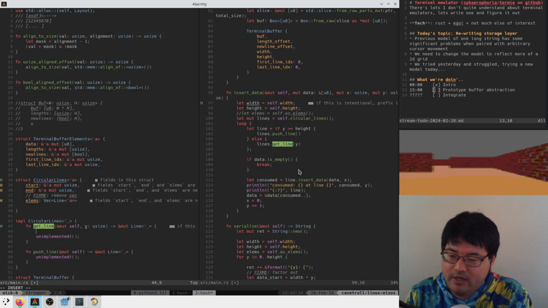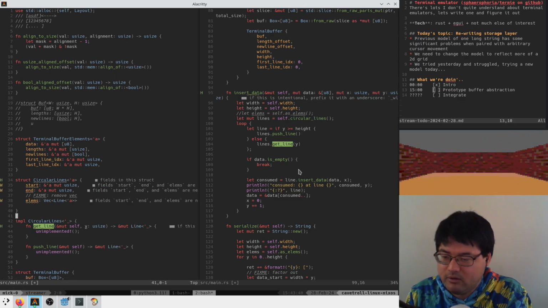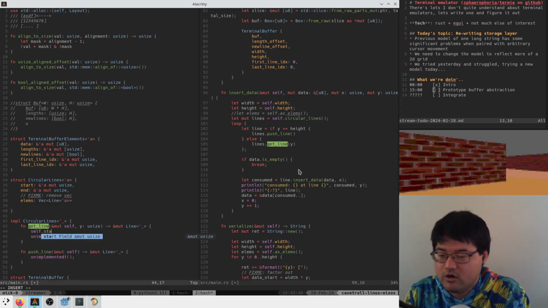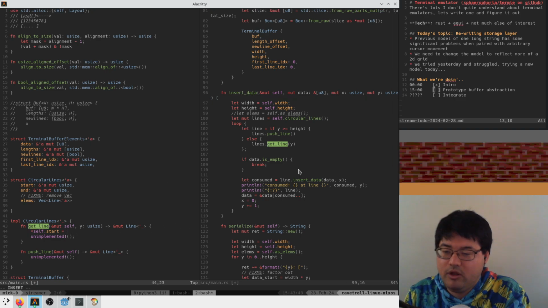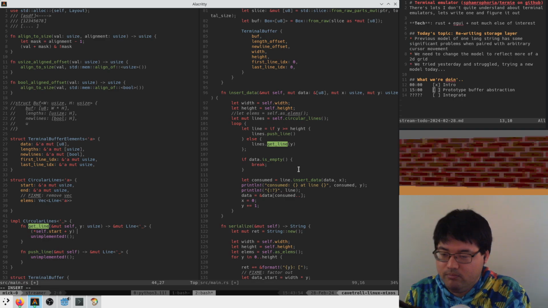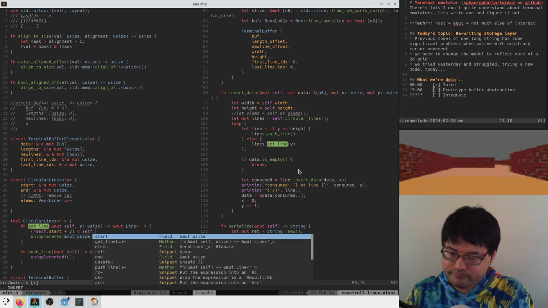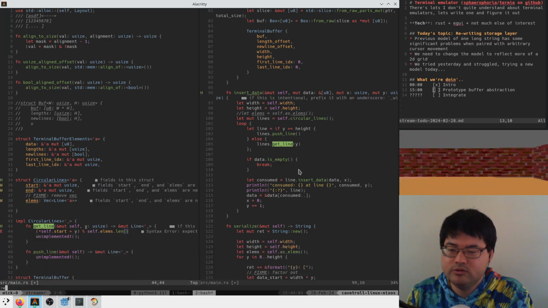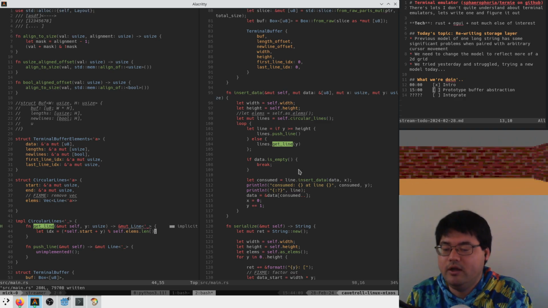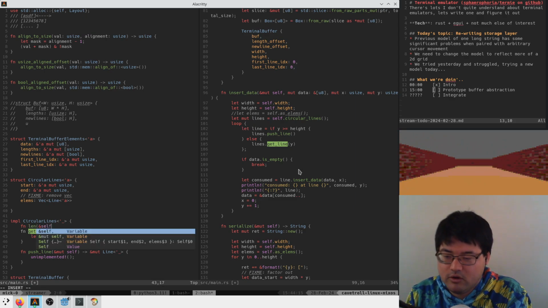And so here we can say if... we're going to have to do the wrapping logic. So we're going to say self start plus y mod the number of elements. And we just return that. Unless the capacity here is lower.